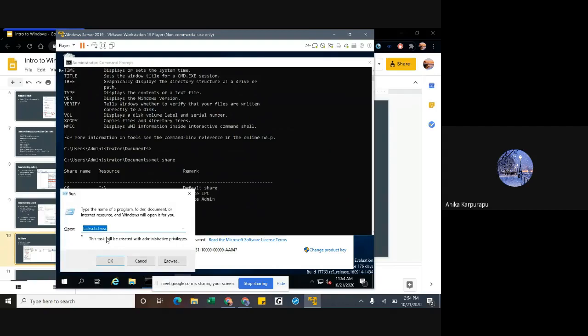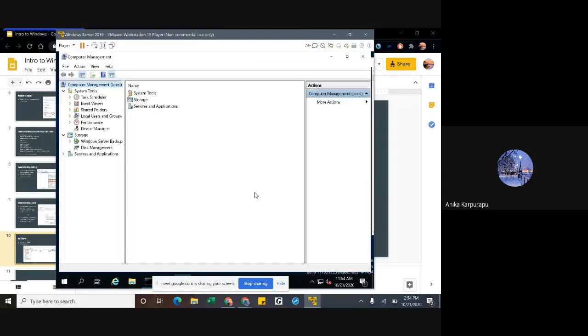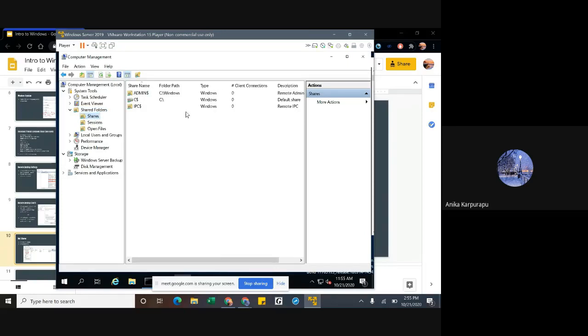Another way to access this is by going into the run command I mentioned earlier, which is Windows plus R, and typing in this command. This will do something similar, but it'll bring it up in a GUI fashion. If you go into System Tools, Shared Folders, and then Shares, you can see the same three things you saw earlier: their name, folder path, type, and so on. Instead of remark, it's called description. That is how you can view your shares.